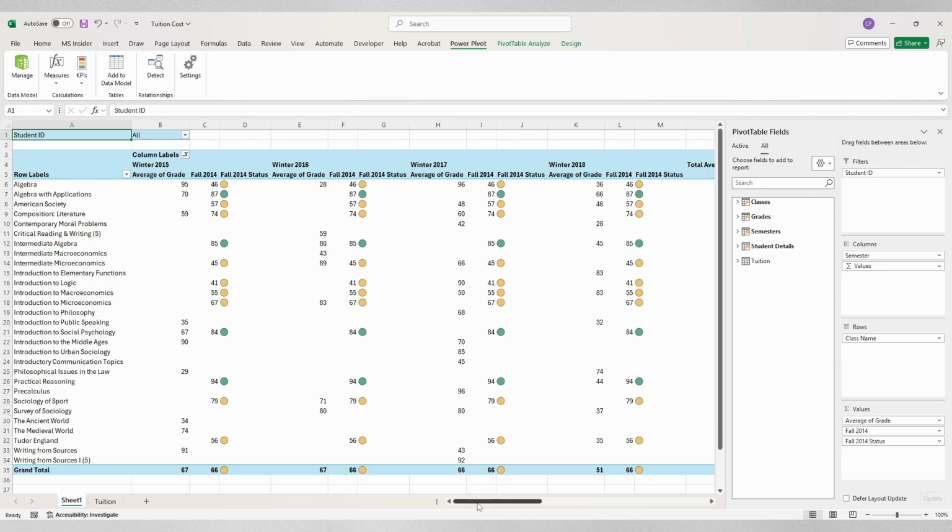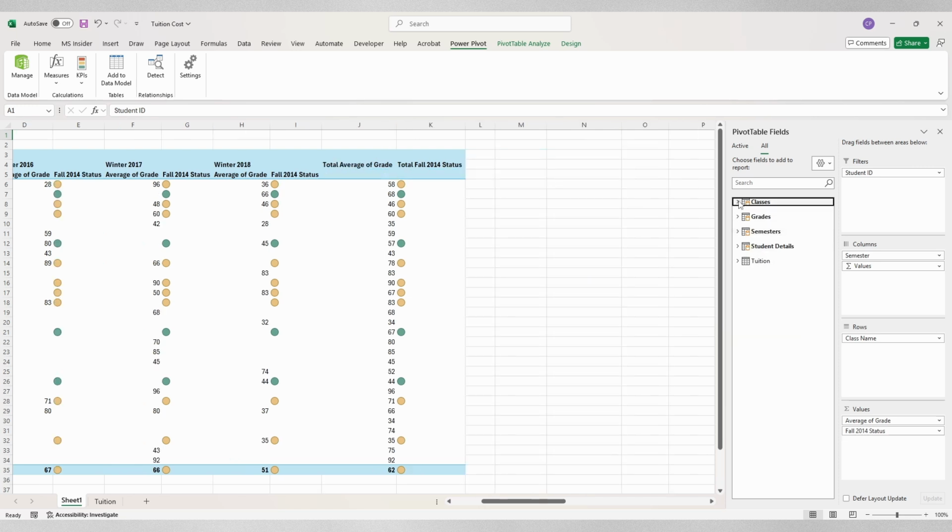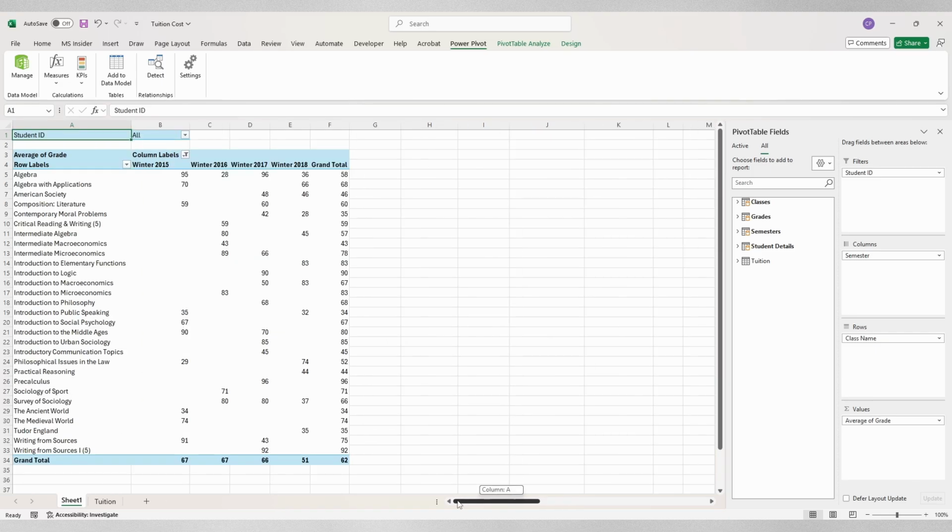So this will give us, again, a visual representation, and we can have a general idea of how fall 2014 stacked up against the winter semesters, and then, of course, the average overall of the grade. Now, of course, these are part of our pivot table, so we can always come in here. We can turn off all of these various values. There we go. And we can restore our data to whatever we like.